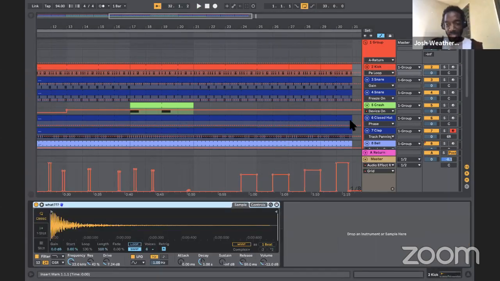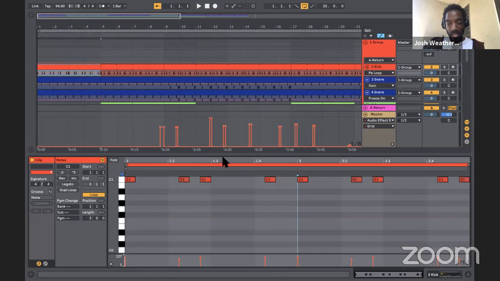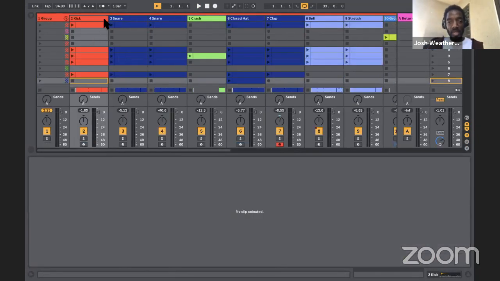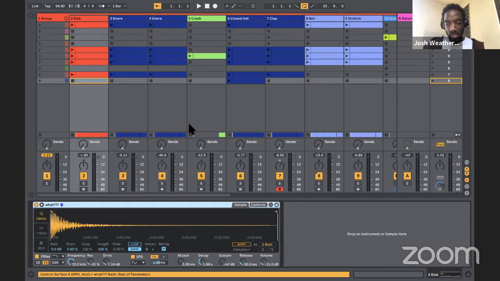Yeah, so what did I do here? I was barely remembering because I was half asleep. So yeah, I think I started with the kick drum, and I usually do not do all the drums separately. But since I was going to be manipulating them so much, I just figured I would do that. It would be a lot easier.